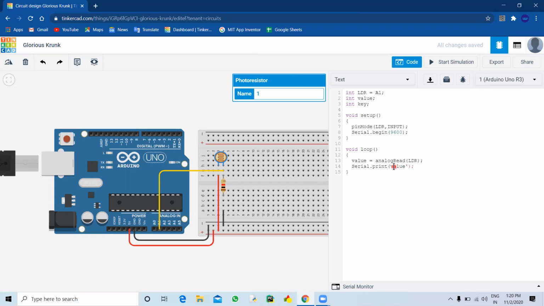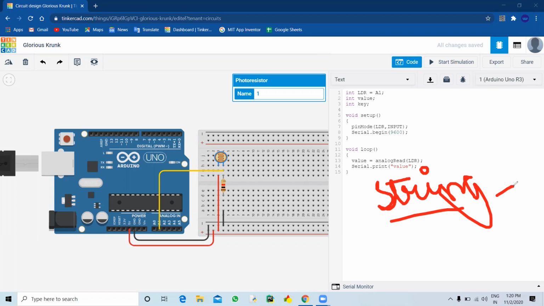Now the third and the last is this. If I write it in double inverted commas, then it becomes a string. What is a string? A string is a set of characters. So there are many characters, so it becomes a set of characters, and then it is called a string. So I hope you have understood this.